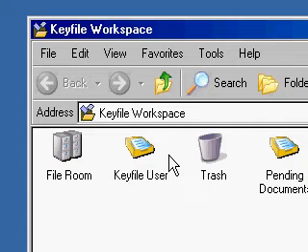The third way is to drag and drop directly from Windows into the Keyfile Workspace, either from your desktop, from Windows Explorer, or from an email attachment. I'm going to go through each of these in turn.